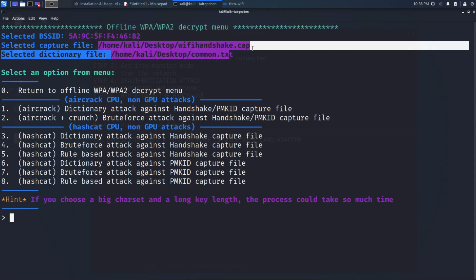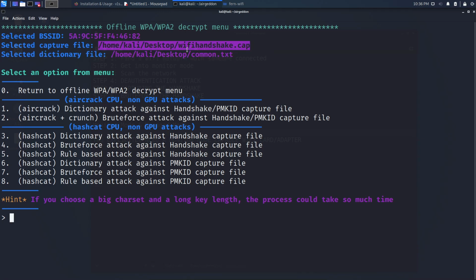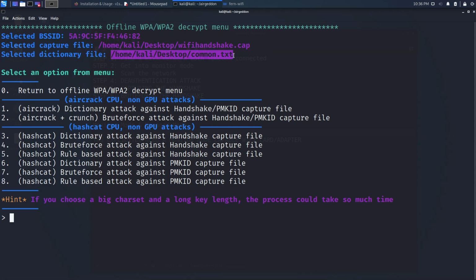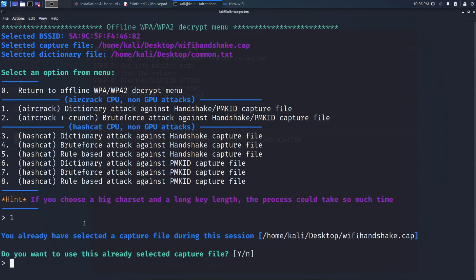All right, so we were on this menu and we wanted to crack the Wi-Fi capture file. We already have the selected capture file here, which says home, Kali, desktop, wifi handshake, as we saved before. We also have the wordlist file on the desktop. So I'll start a brute force attack on the captured file. Let's use the first option here, the default one, the aircrack-ng dictionary attack. I'll press 1 to enter.